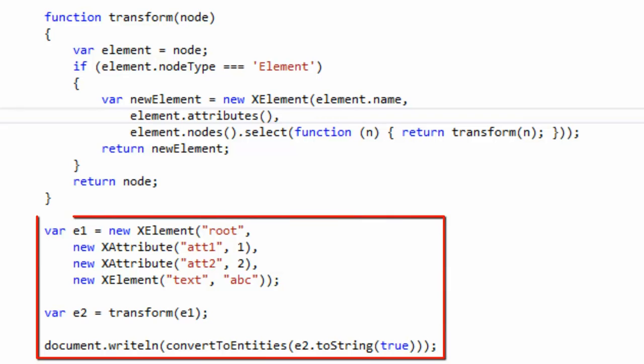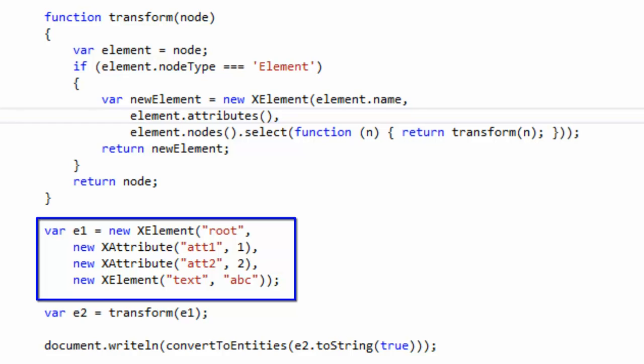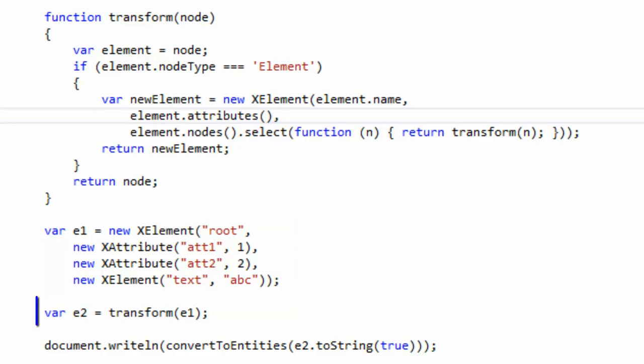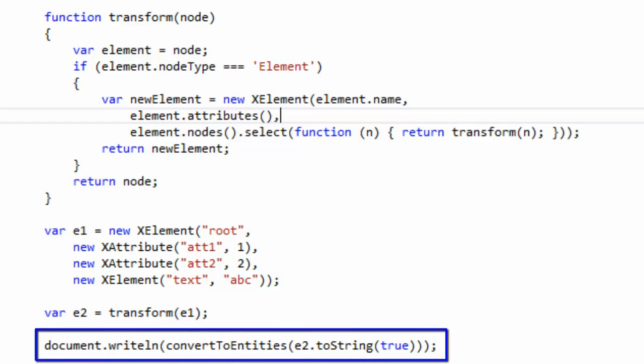And here is the code to use that transform function. First of all, the code news up the E1 variable with the exact same XML tree that we had in the C# example. And then the code sets the variable E2 equal to the results of calling transform passing E1. And again, because JavaScript isn't typed, we don't have to cast the results of the transform method to XElement. It's not required. And then down here at the bottom is the code to dump out E2.